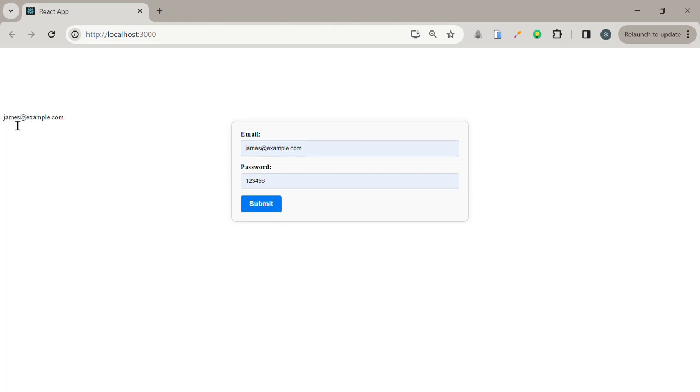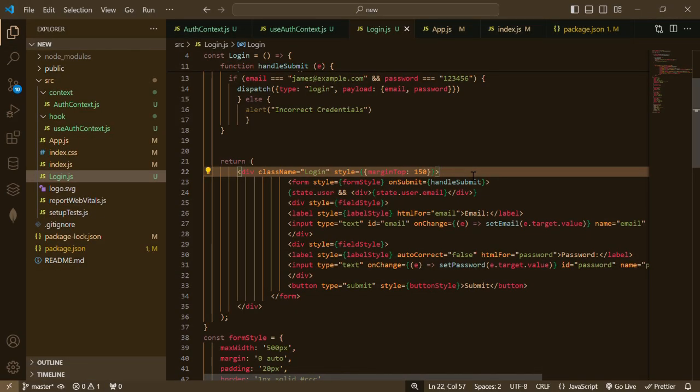We successfully have james@example.com email printed on our document, and it is only printed when the user is logged in. Now what I actually want to achieve is that when the user is logged in, all of this disappears and we have james@example.com and a logout button out here. And doing that is easier said than done.